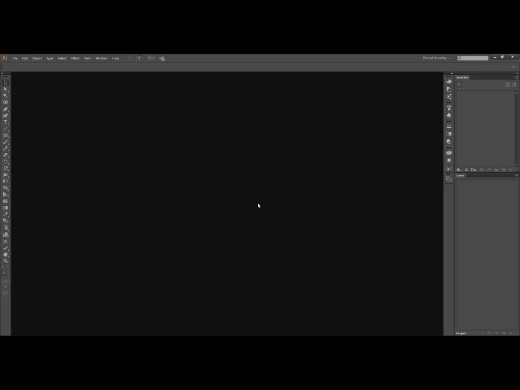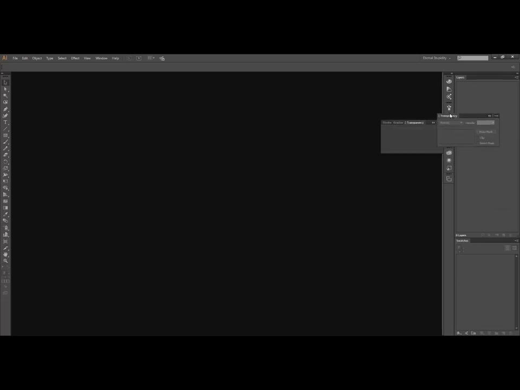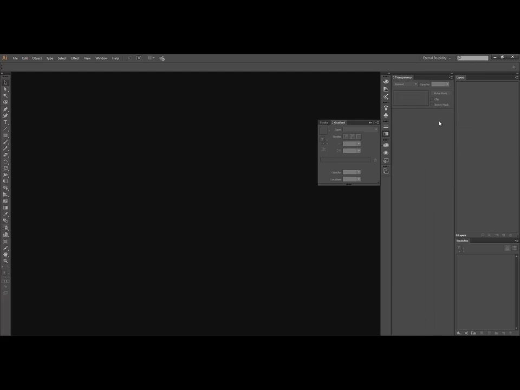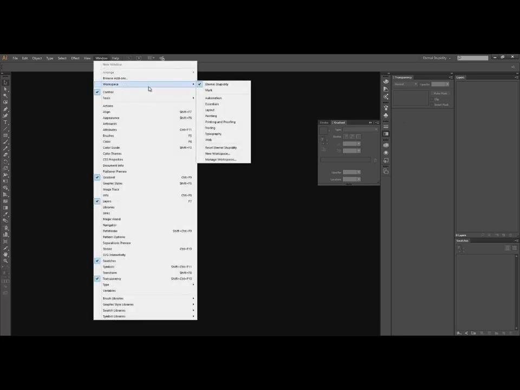Now let me show you one last thing before finishing this lesson. You can move the panels any way you want. For example, I could have the swatches below the layers or move the transparency panel in between the collapsed and the expanded panels. And whenever I want, I can return to my saved workspace. I just go to Window menu, Workspace, and Reset, whatever name you choose.